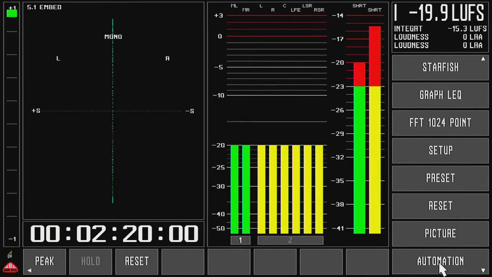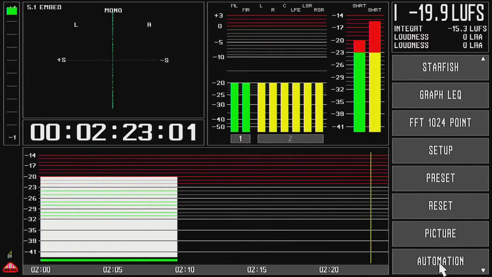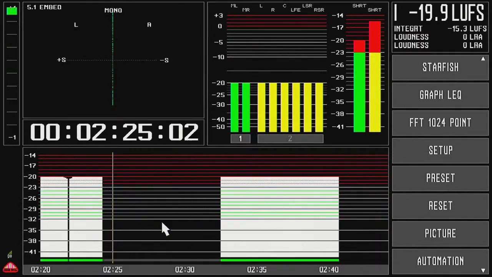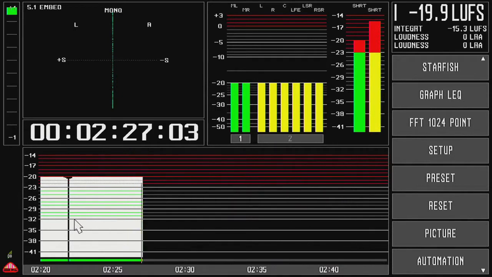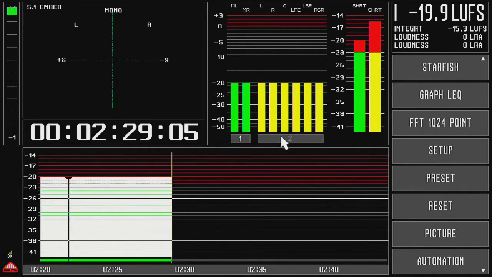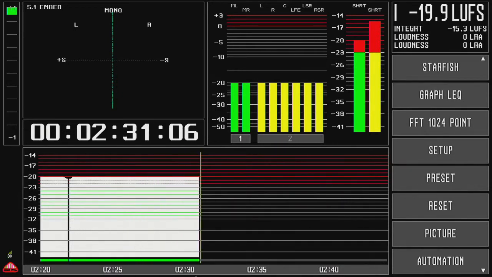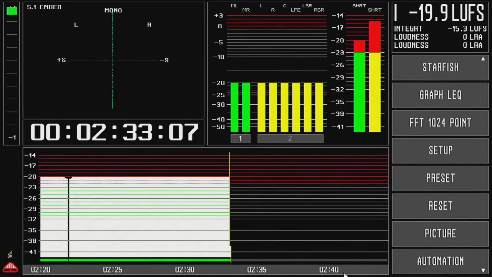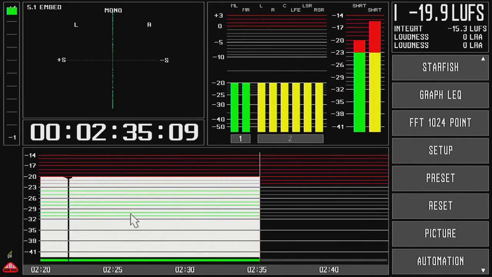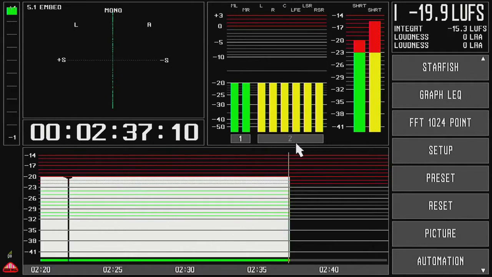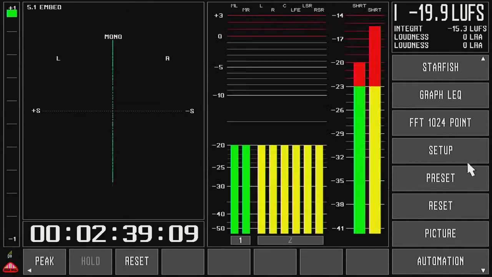You can also in this mode switch to loudness automation, which is even more comprehensive, where you can look at the loudness versus time as a historical graph on both channels. It's easier to see if I close it.